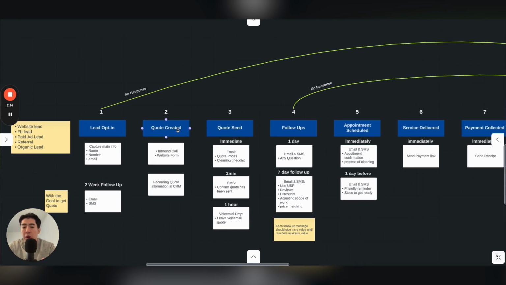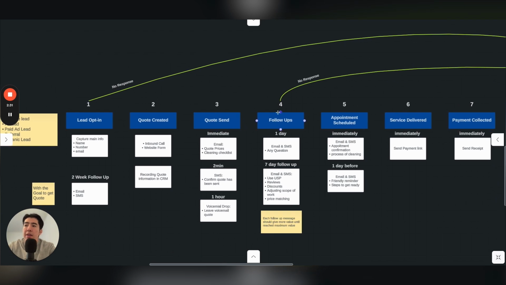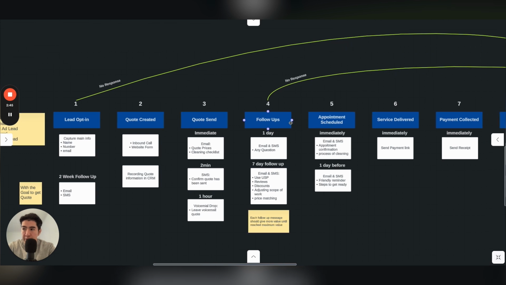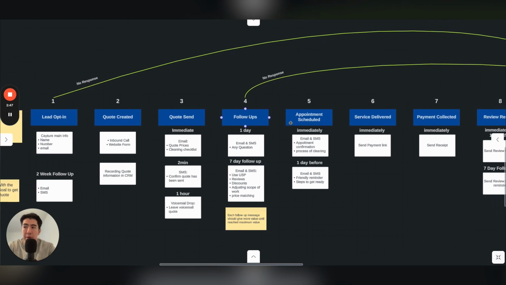Two is quote created. So this is when you want to create a quote for your prospect or for your lead. Then step number three is quote sent. So that's when you want to make sure you're sending out your quotes with the specific pricing and any other information you want to send to them. Then step number four is follow-ups. So this is in case they don't respond to the quote you've sent. You want to make sure you're following up with them within just a 7-day window to make sure you're in front of them and see if they have any other questions and incentivizing them to book an appointment.